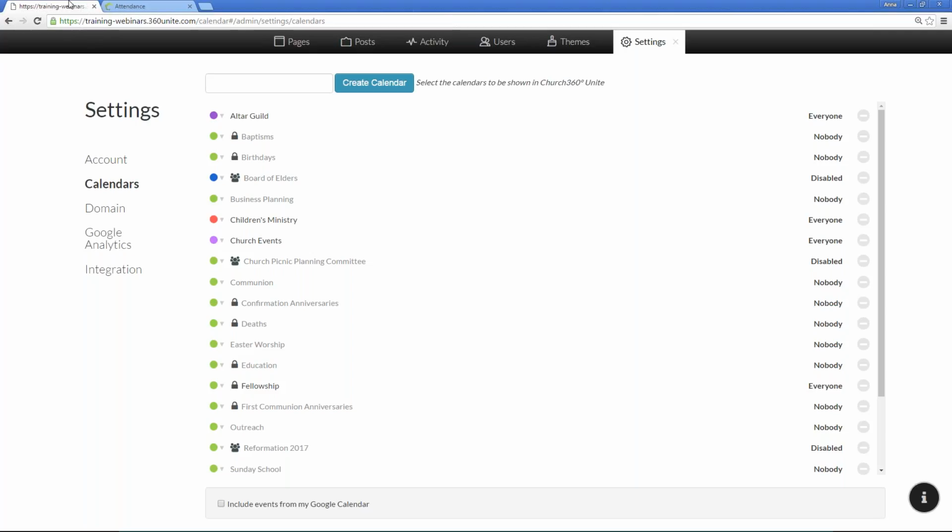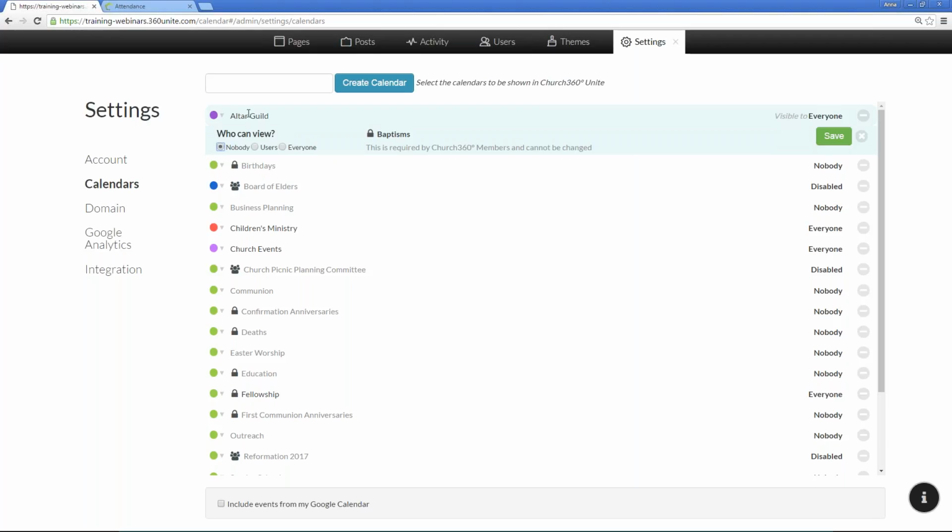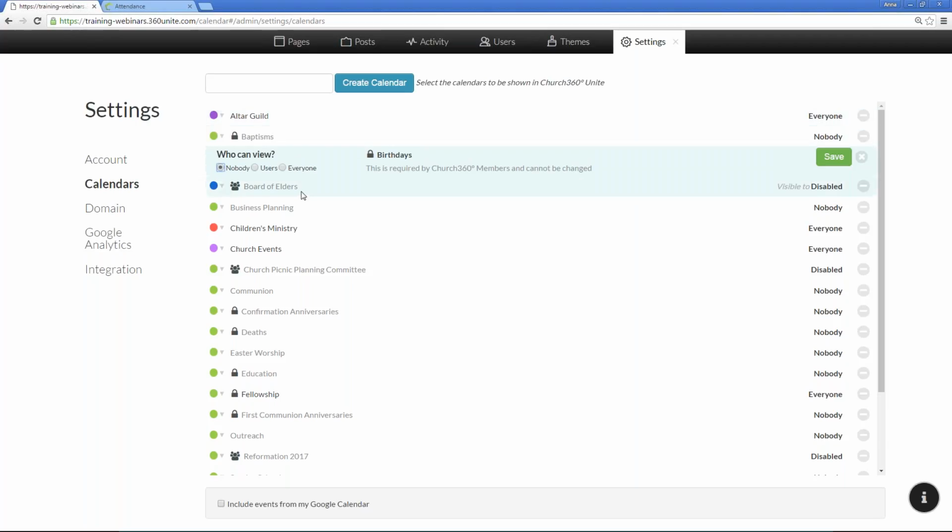Thanks for asking that. But yes, the calendar sync, you can change the availability. So this baptisms calendar is a really good example. In Unite, it comes over from members and you'll get this message that says it's required by members and cannot be changed. But again, if you don't want your members' baptismal birthdays to be listed, you can just change it to nobody.